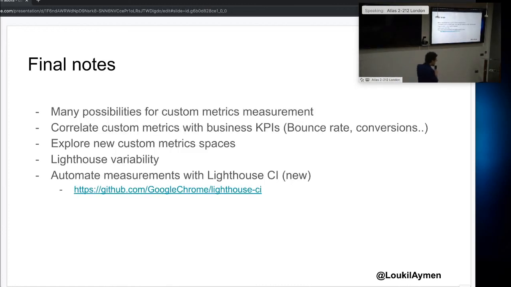Okay, so we have many use cases for custom metrics. Try mainly to focus on the user. What are the hero elements? What matters the most for the user? This is the question to answer to define your custom metrics. Try to correlate them with business metrics, for example, bounce rate, revenue, conversion rate, and try to follow these custom metrics over time and see if they correlate. It's in fact a good way to set up a performance culture in the enterprise, to encourage teams to work on and enhance custom metrics.